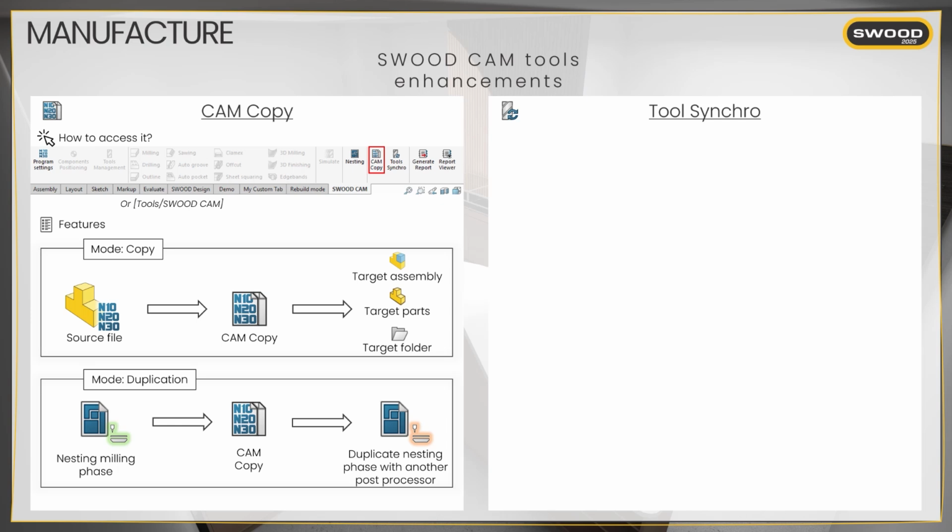The other mode is the duplication. It's the possibility, from a nesting project, to duplicate all the nesting phases, all the nesting sheets, to another post-processor. So if you have multiple CNCs, it can be very useful to just duplicate everything.